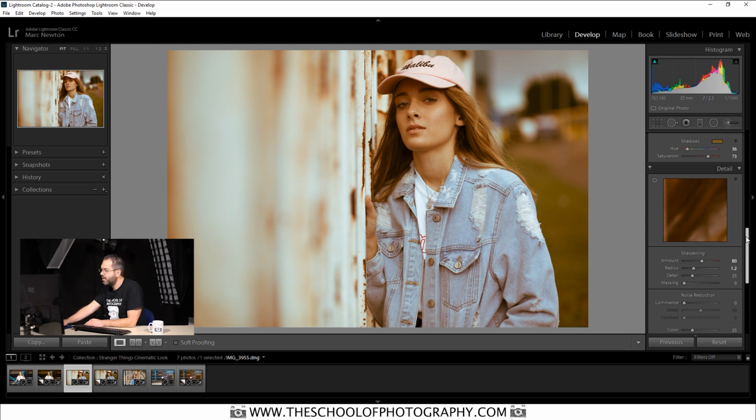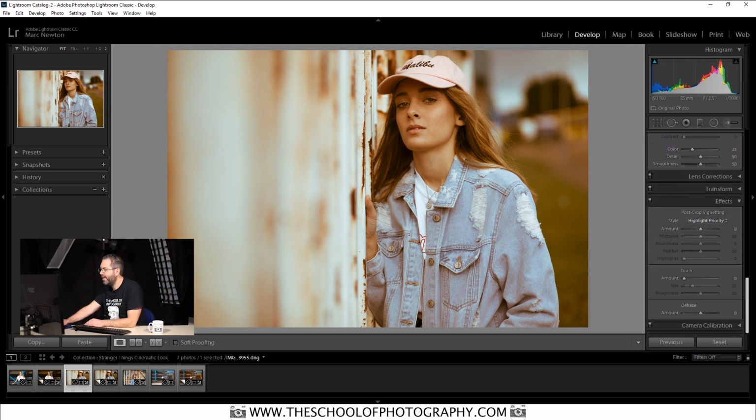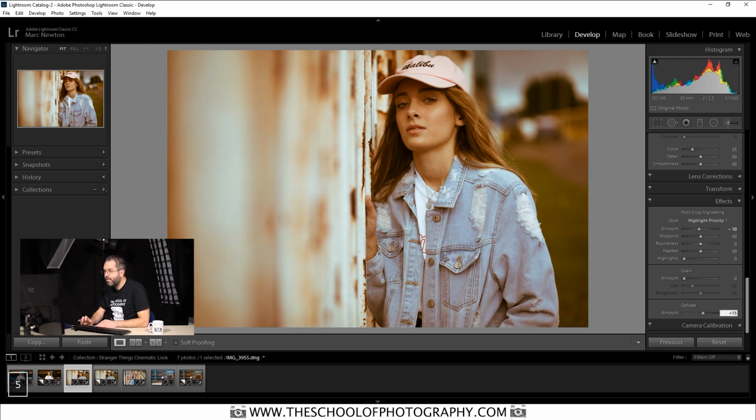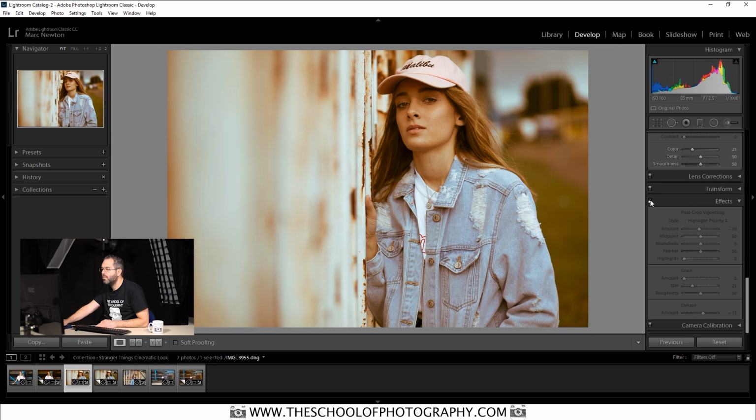So the next thing that we're going to do is come down to our effects panel here, and I'm going to put a slight vignette on it of -10, like that. And then I'm going to come down to the dehaze here, and I'm going to dehaze it by about +15, and that's really good. So let's have a look at the difference on and off in the effects. That's without any effects, and that's with the effects that I've just made.